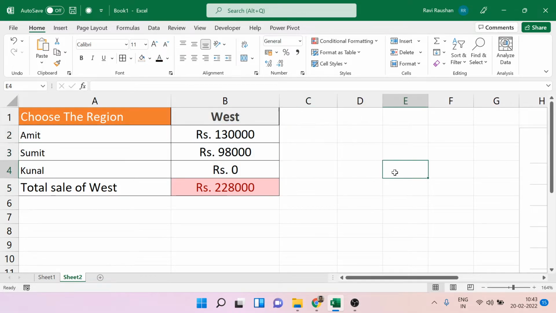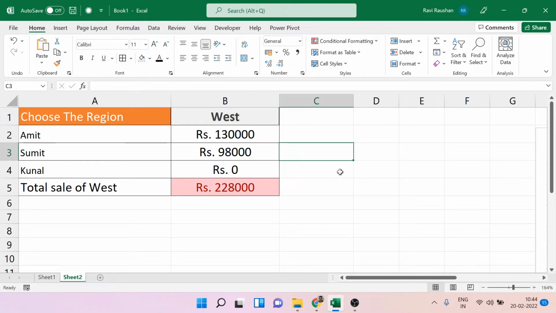Another series where only the maximum value should come. That means if this is the maximum value, it should come here. If this is the maximum value, it should come here. This I can do with a simple IF function. So I type here equal to IF.